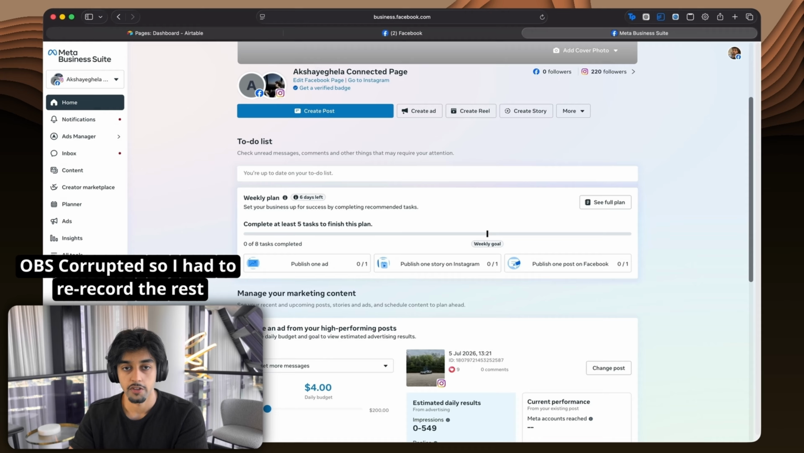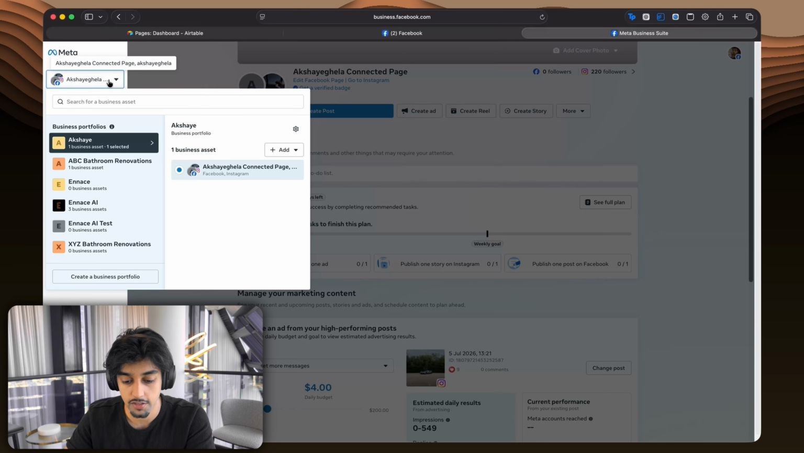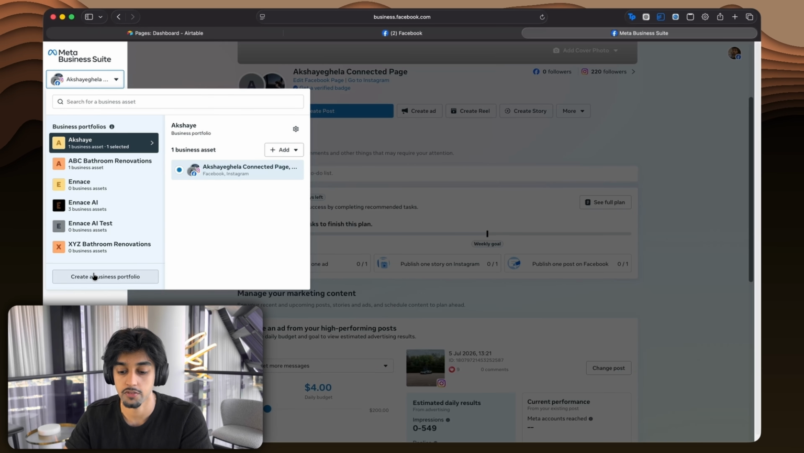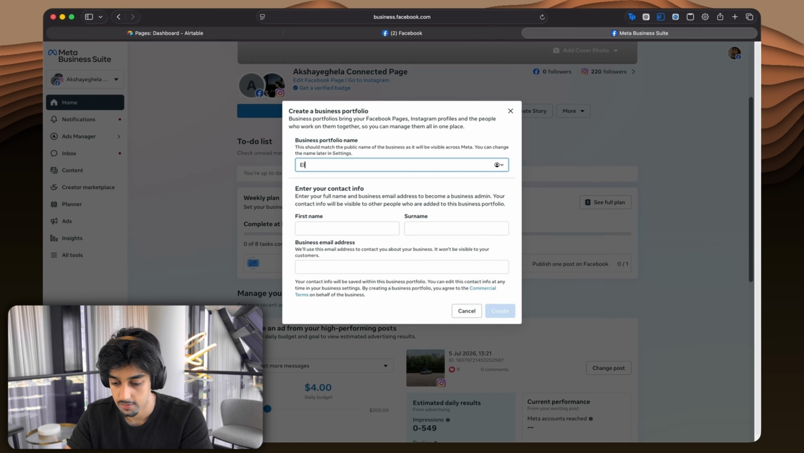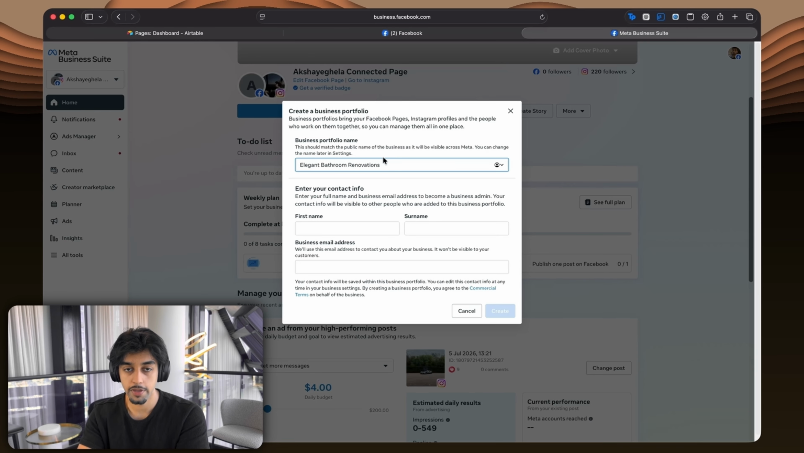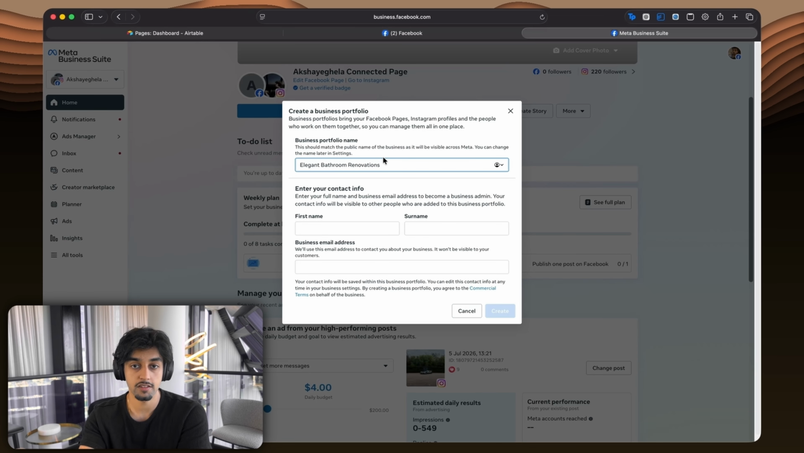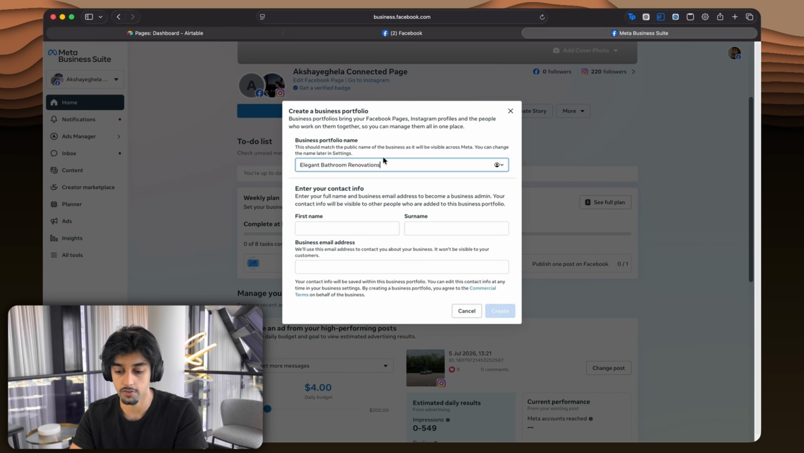Click on that. All right, guys, now once you're inside, you'll see on the left-hand side, a little drop-down menu. Click on this and click Create Business Portfolio. In Business Portfolio name, I'm just going to pick something like Elegant Bathroom Renovations. This would basically be your company name. It could be anything. No one's going to see this. It's just so you have a unique name to identify the portfolio.